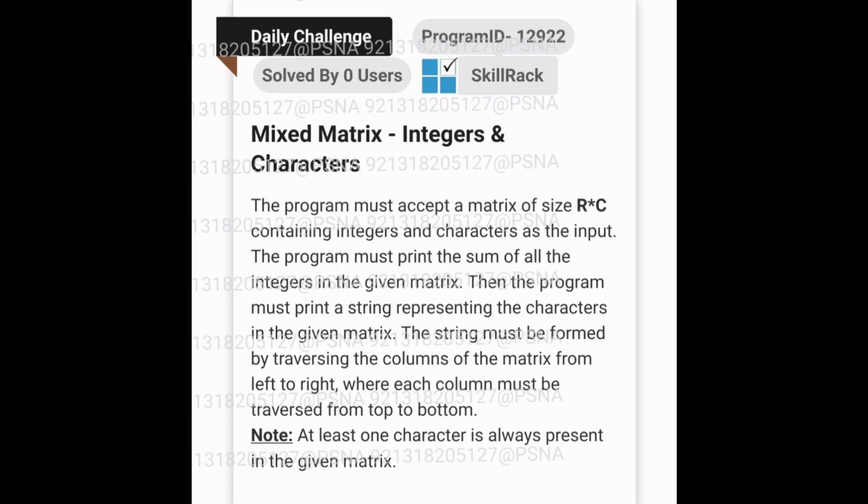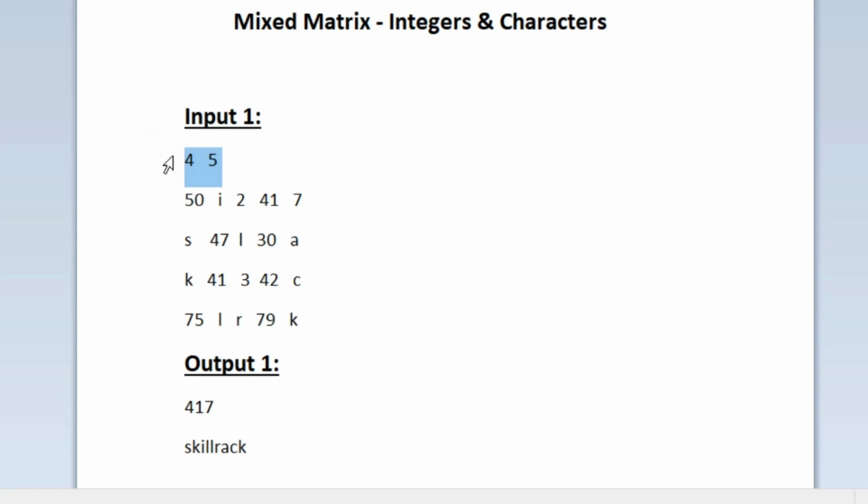This is the question asked in today's SkillTrack daily challenge. So in the first line of our input, we are given the values of R and C. The value of R is 4 and C is equal to 5. And after that, we are given a 4 cross 5 matrix as input.